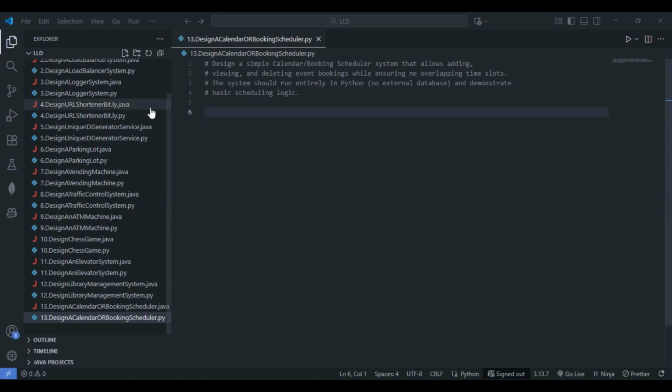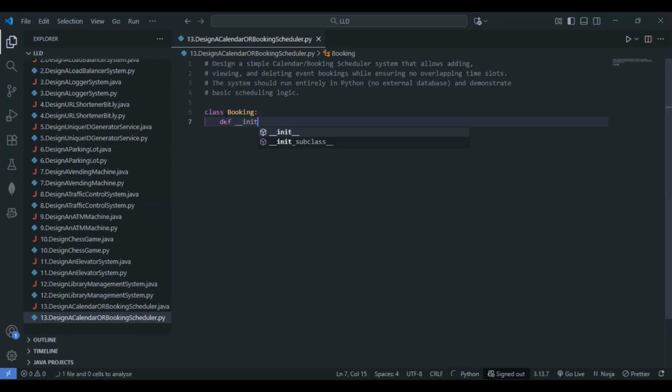First, as discussed, let's go with the class booking. Within the booking class, let me go with the initialization part, that's init, nothing but the constructor part. Along with self, I need certain things here. Let me go with booking ID, nothing but BID. I need title. Also, I need start as well as end, as discussed in the data modeling.